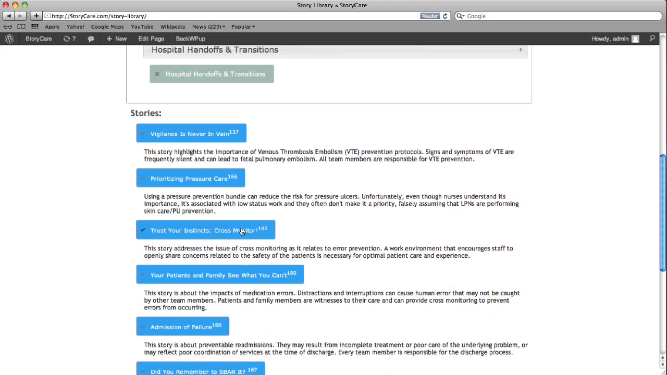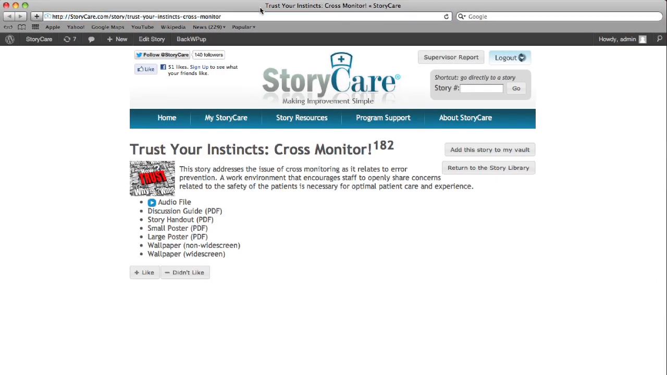Let's say trust your instincts, cross-monitor. I'm going to click on that. And here what happens is all the resources are right here for the team leader. So there's an audio file, and all they have to do is click here on the little blue caret, which turns red when you start playing the story, and it will stream the audio story that's been produced.